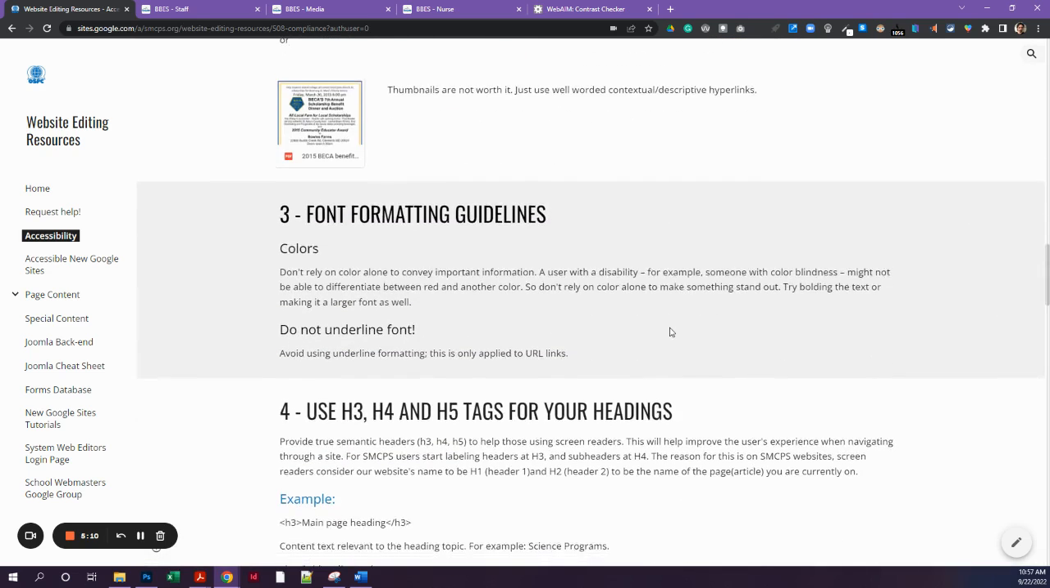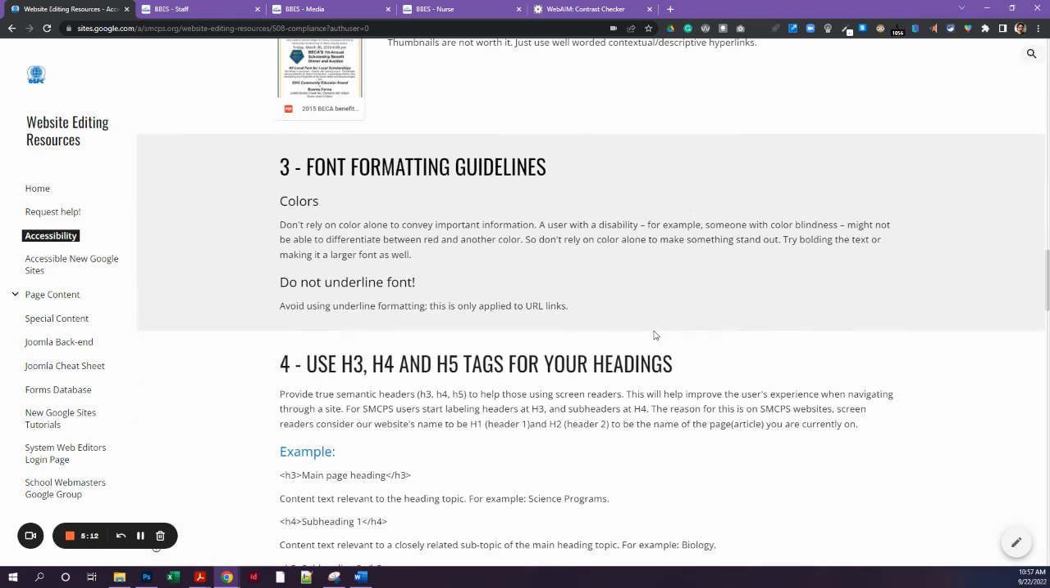All right, next up is font formatting guidelines. With this, don't use color to convey the importance of something. Don't rely on color for anything. A lot of people are colorblind, some more than others. You can't say everything in red is important. You can't say students will be sorted by color and then color code the students' names.